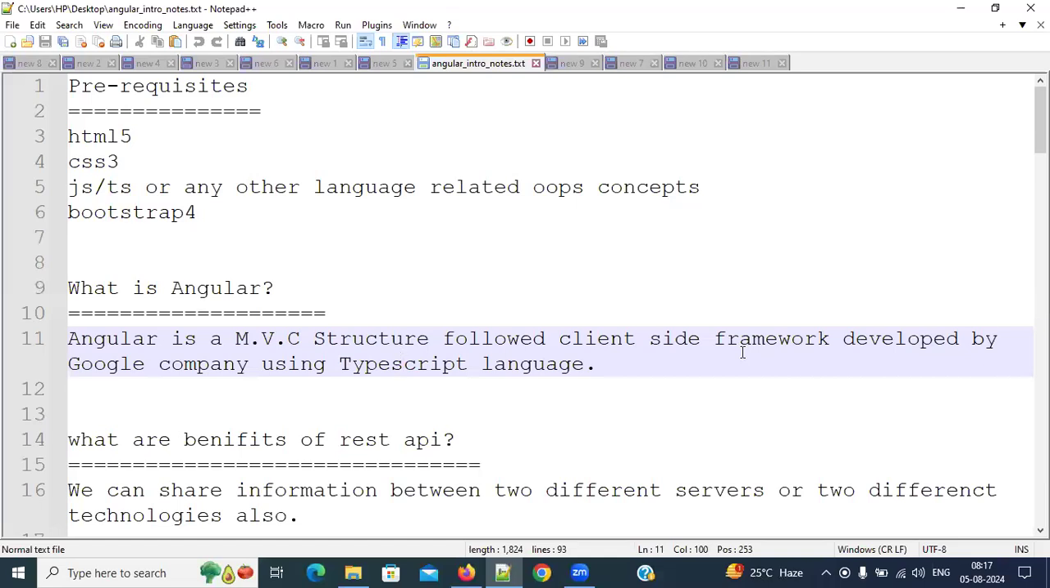Those frameworks are related to which language? Java. For example, Laravel and CodeIgniter frameworks are there. Those frameworks are related to which language? PHP. Express.js is there. Those frameworks are related to which language? Node.js. Django is there. That is developed by using Python language.